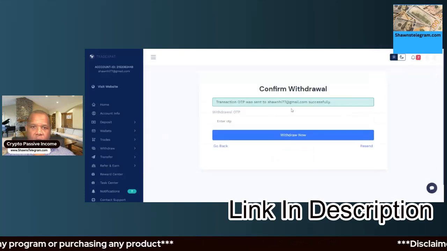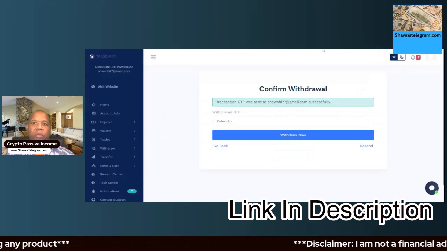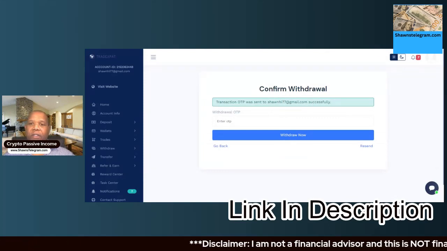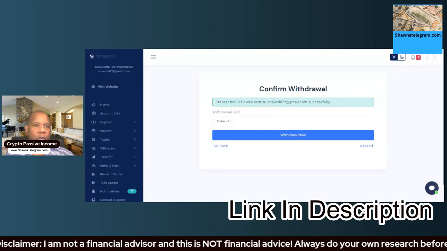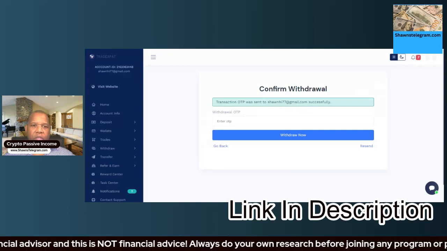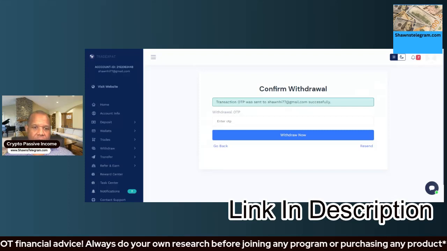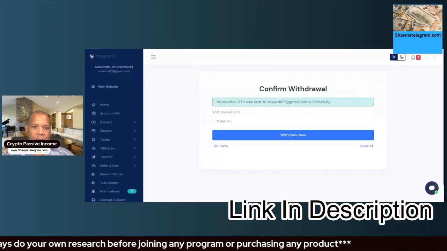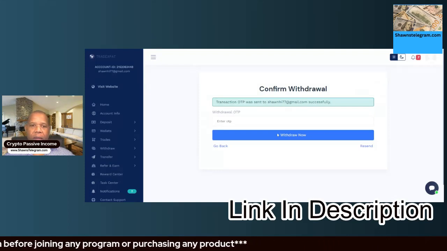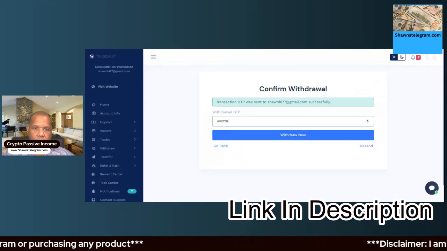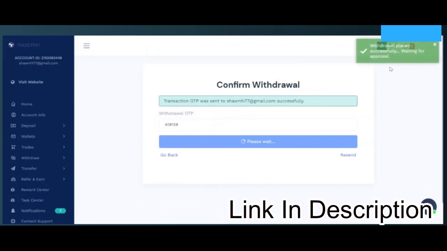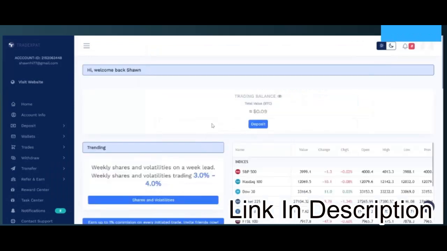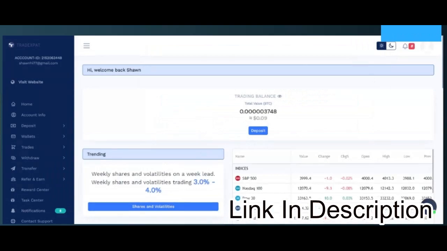An OTP has been sent to my email address, so I am going to get that. This is another security feature that I really like about this platform. So now I'm going to go to my email, and I'm going to get that OTP, baby. I'm going to copy that, bring it back over here, and withdraw. Withdrawal placed successfully, waiting for approval. So this is instant, and we'll see how fast it is. And believe me, if I don't get it, you won't see this video.